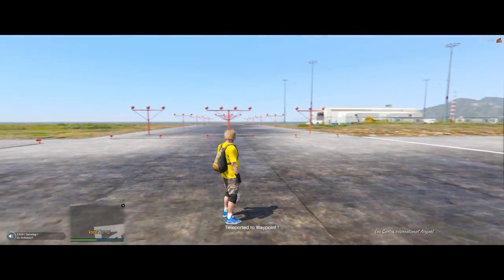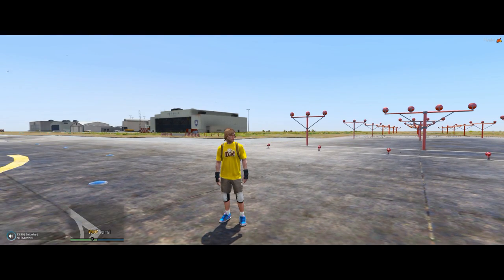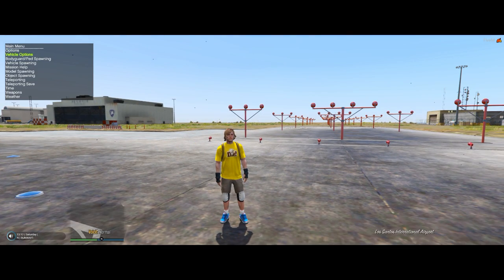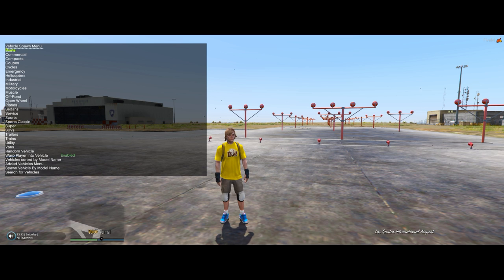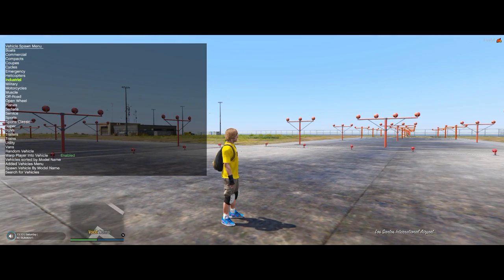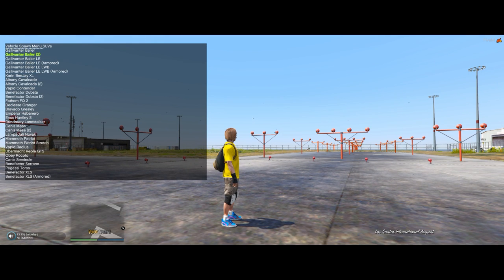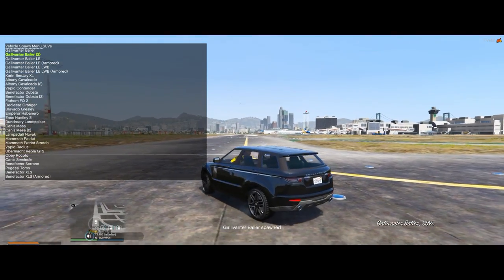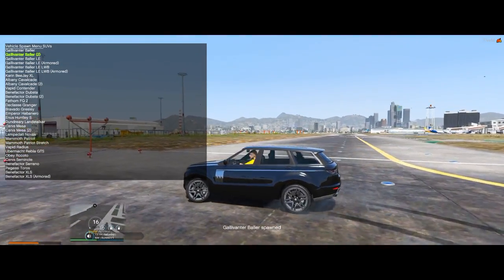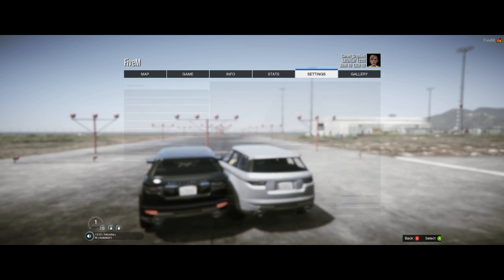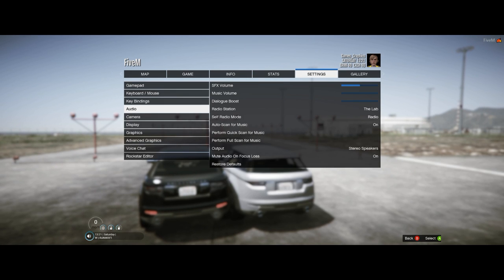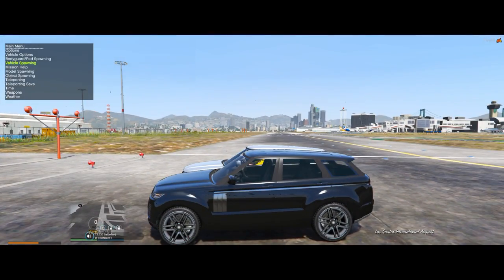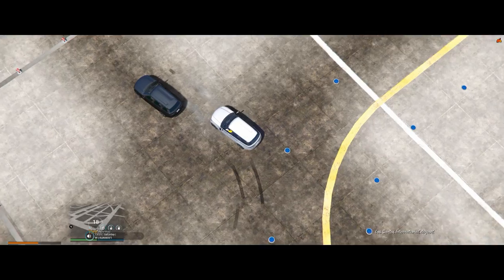All right, once you spawn into your server, what you want to do first is, of course, spawn a car in. All right, so I'm just going to spawn a regular car. Actually, I'm going to spawn a truck. That way we can see these rims a little bit better. Truck ain't that big, but yeah. Let me make sure my music and everything is off right there. Okay, music is off. Okay, let me back out of that.